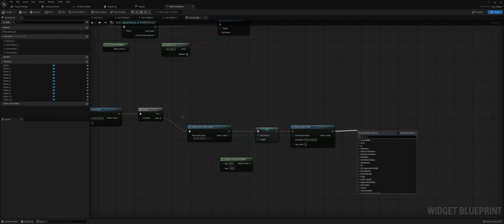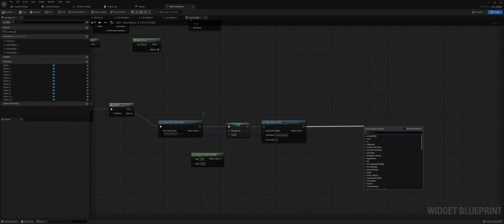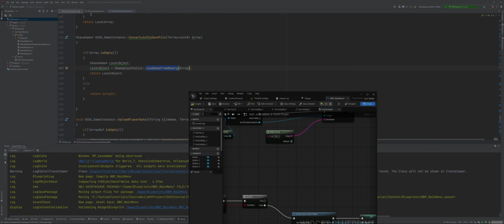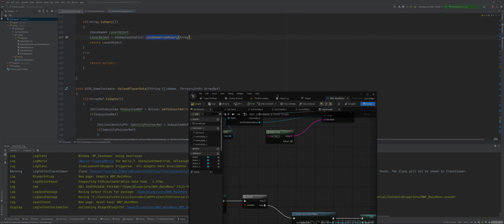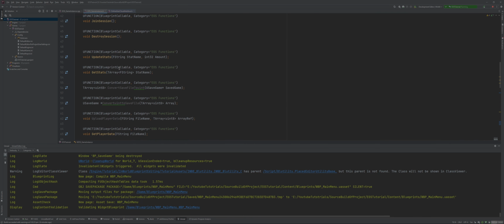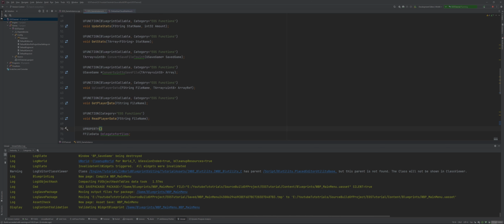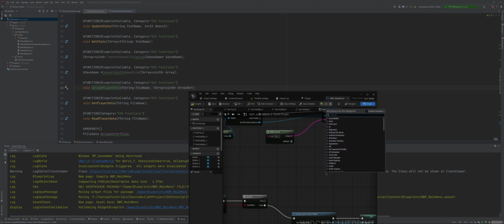And after this is done, we will call upload. What did we call the function? Why is it not coming up? Upload player data. Upload player data, get player data, read player data, and upload player data, this one. Did we make a function? Yeah, everything is done. Oh, okay, sorry, that's in blueprint game instance, that's why.